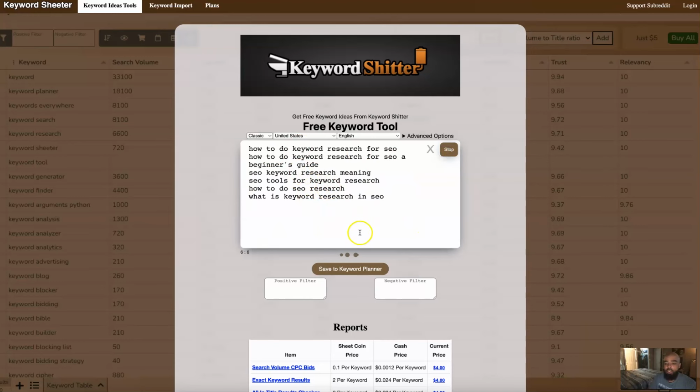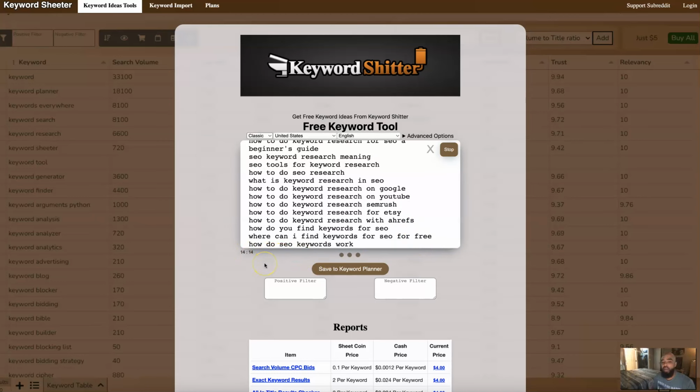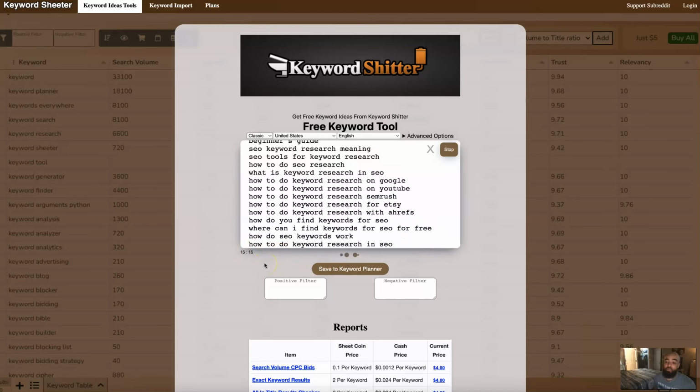So here we go. It's going to start populating. And as you can see, it's going to sit here and run. It's going to find a whole bunch of keywords that people are actually typing in. And these are long tail keywords that you guys can target.